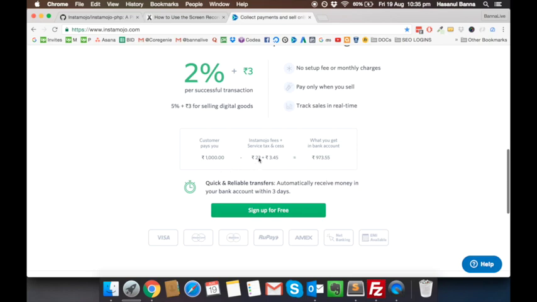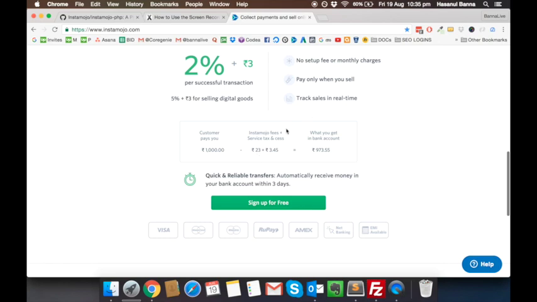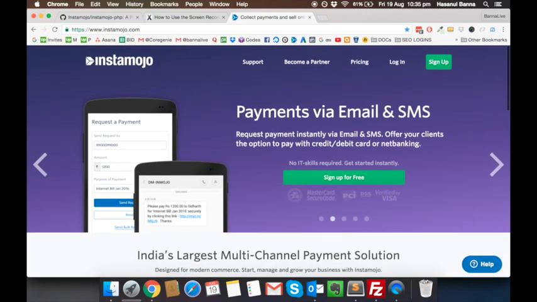But for these 23 rupees, the Government of India charges service tax. Service tax is now 15%. So 15% of 23 is equal to 3.45. Which means the total charge will be 23 plus 3.45. So if a customer pays you 1000 rupees, you will get 973.55 in your bank account. It's just like that, so it's very simple.